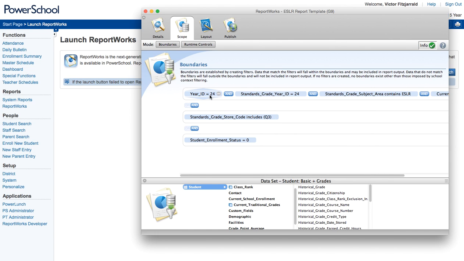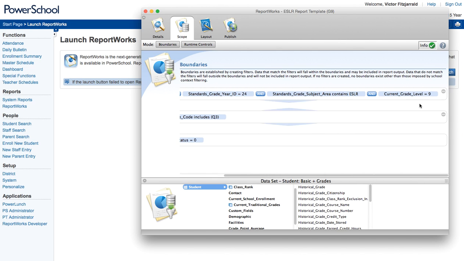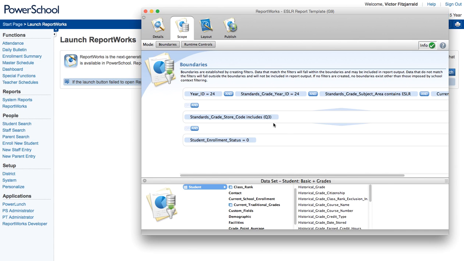What we're doing right now is we're filtering by the year ID. That's a PowerSchool year, and we're filtering that to 24. We're also filtering our standards to the same grade year. Then we're filtering our standards into our subject area, which is the ESLER subject area, so it only accesses those ESLER scores. And then we also filter by grade level, so we're not pulling ESLER scores from multiple grades.